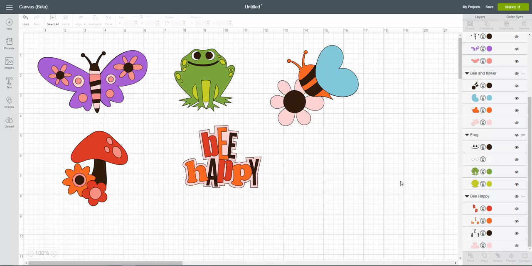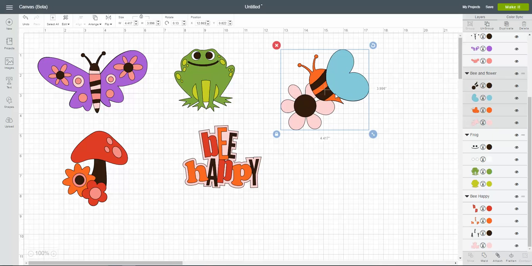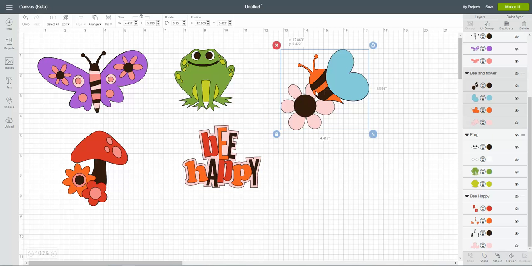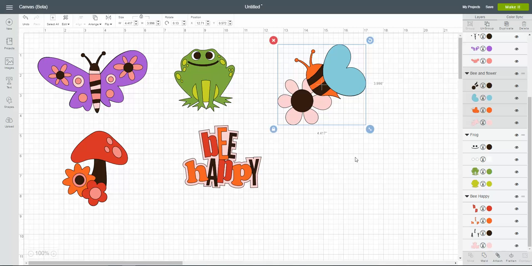Let's see. Is there anything else I wanted to show you? I think those are the main things that I wanted to show you about your images. We're going to cover slice and weld and attach and flatten in a separate video. But I wanted to just show you where you find your images, how you get to them, what you do with them, that kind of thing.